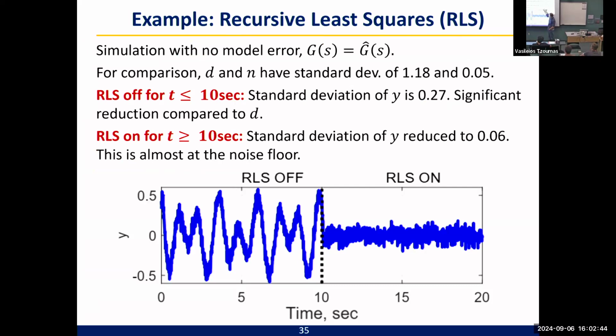It should be a little more specific. The baseline controller is on here, but not the recursive least squares for the first 10 seconds. Okay, so if I was purely open loop, here's the standard deviation of the disturbance. Now with my baseline controller, it's been reduced. So the baseline controller is reducing the disturbance somewhat.